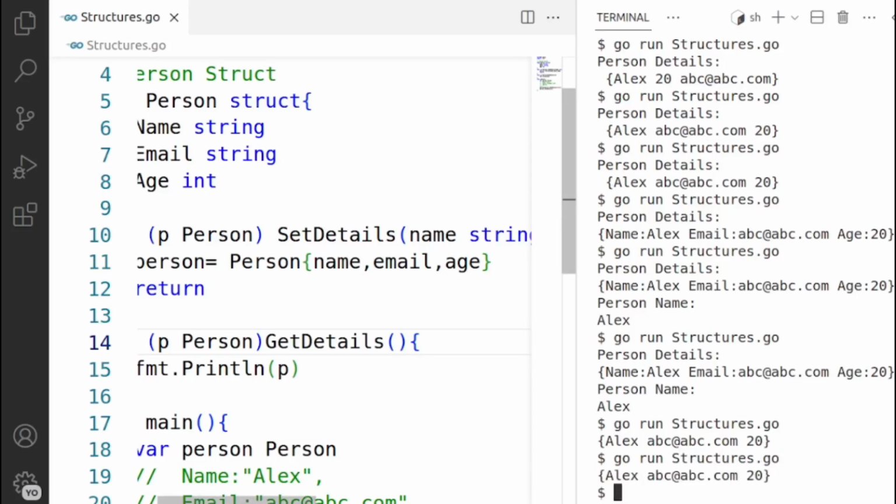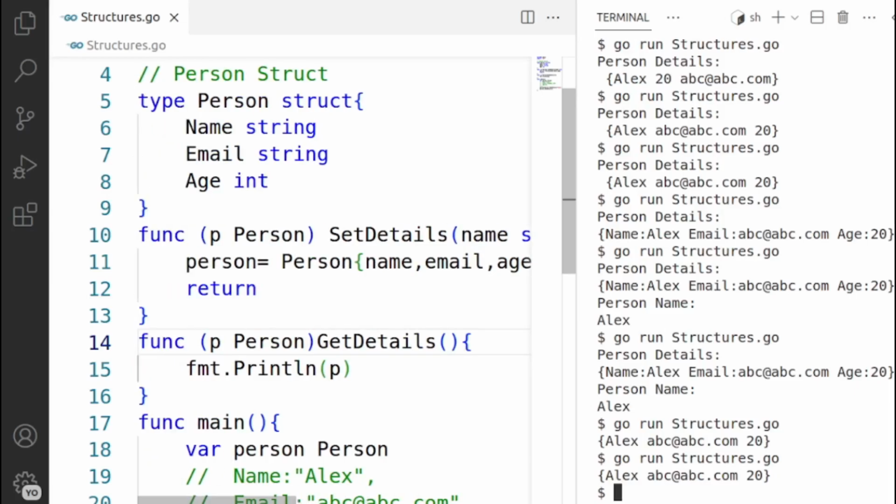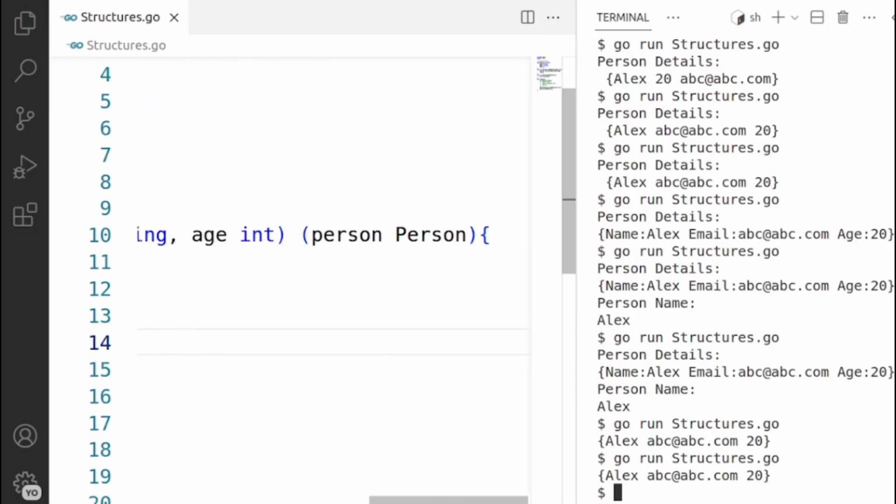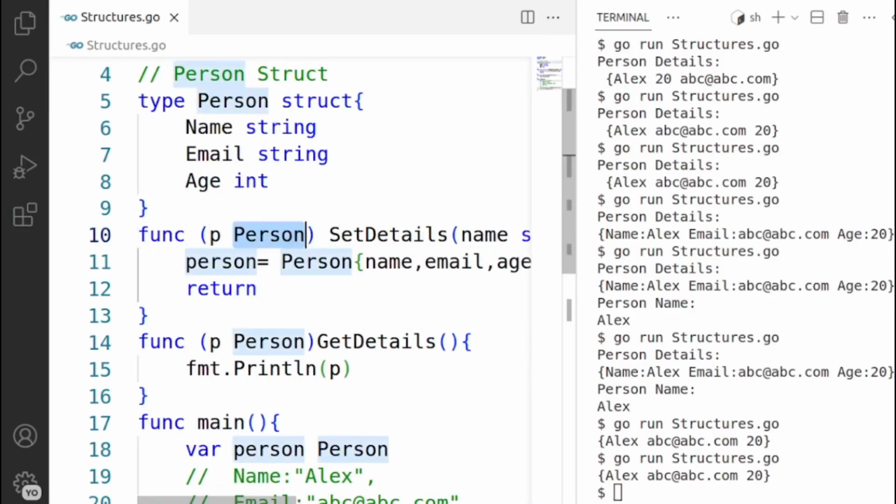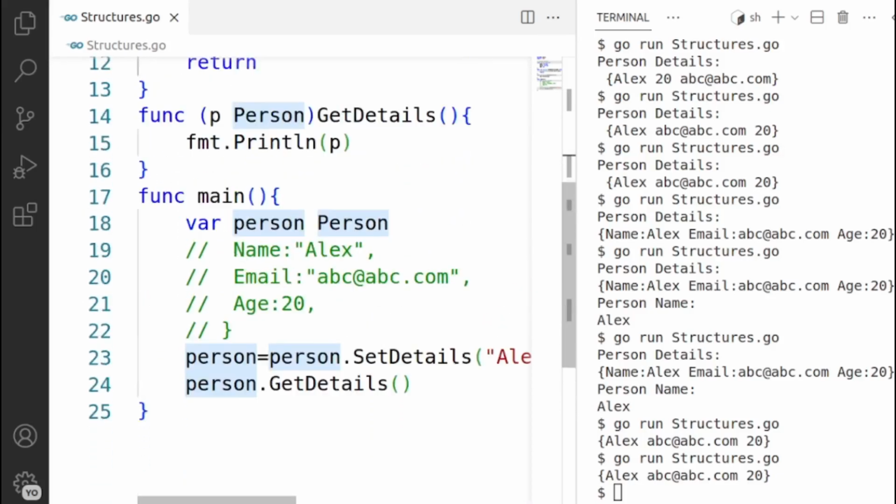See, it's perfectly working fine, right? Because whatever we did, that is a part of our function signature. That's cool. Hope you understood what I'm trying to teach in this video.